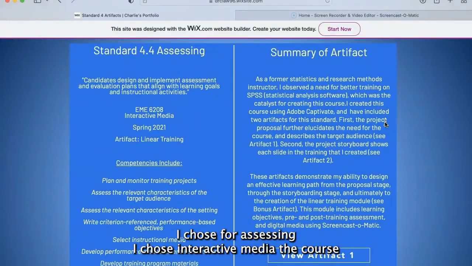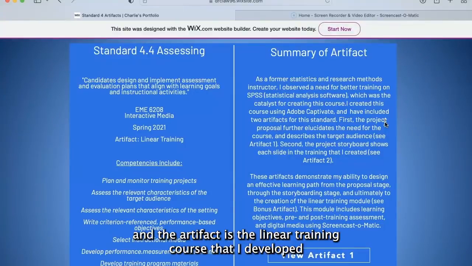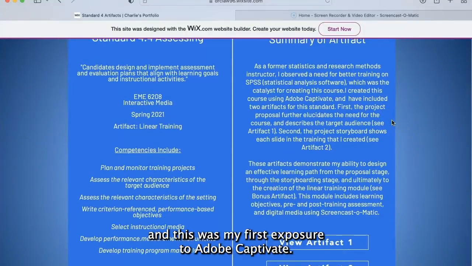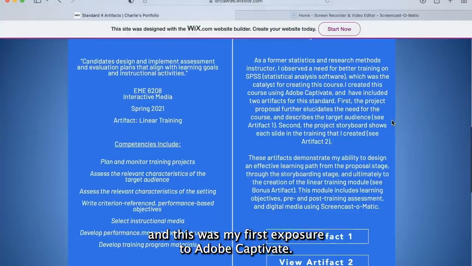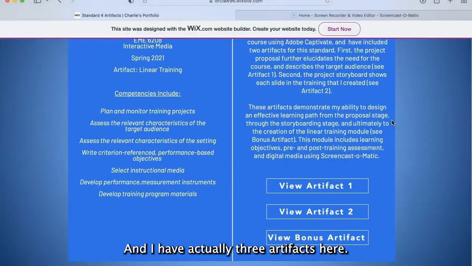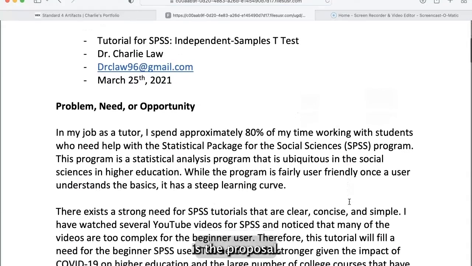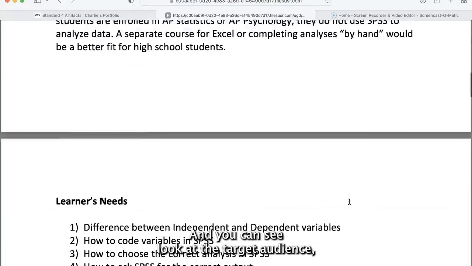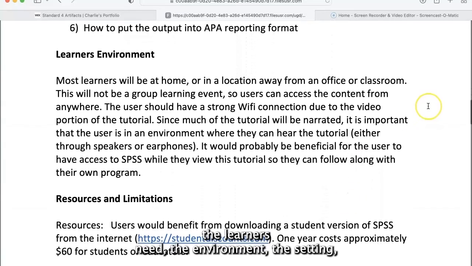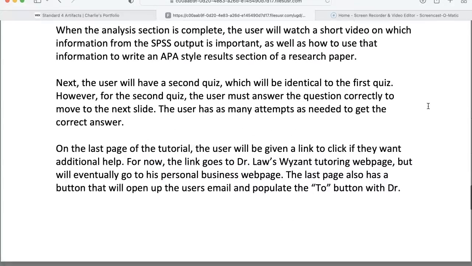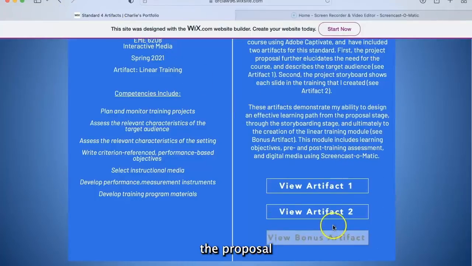Standard 4.4, I chose, for assessing, I chose interactive media, the course, and the artifact is the linear training course that I developed. And I developed this using Adobe Captivate, and this was my first exposure to Adobe Captivate. And I have actually 3 artifacts here. The first artifact is the proposal. And you can see I look at the target audience, the learner's need, the environment, the setting, some of the resources and limitations, the site itself. And so that is the proposal.